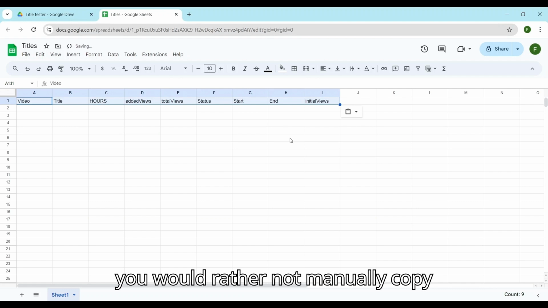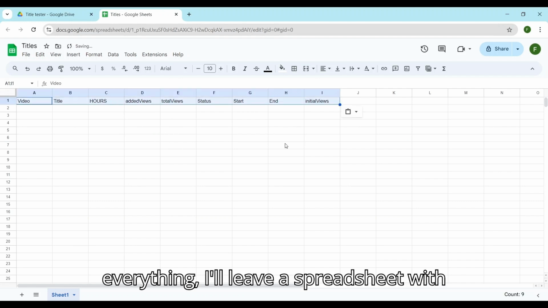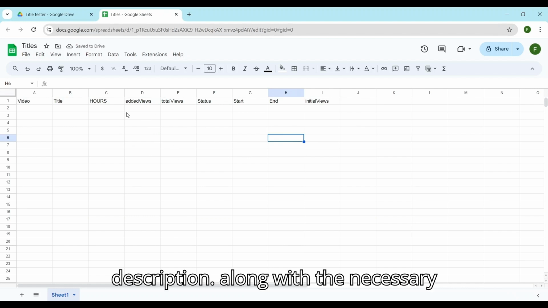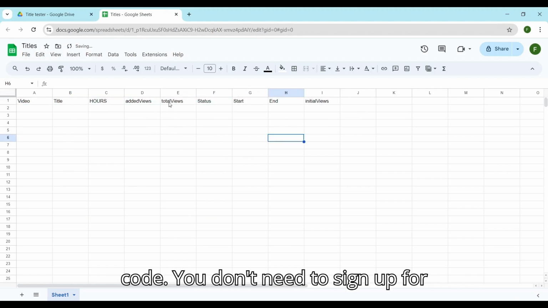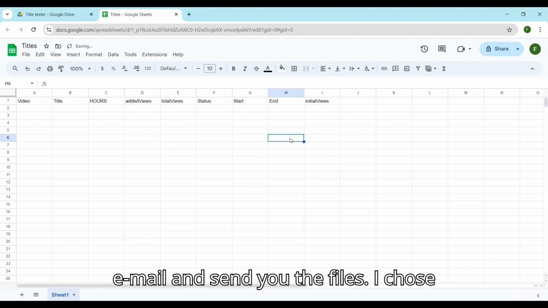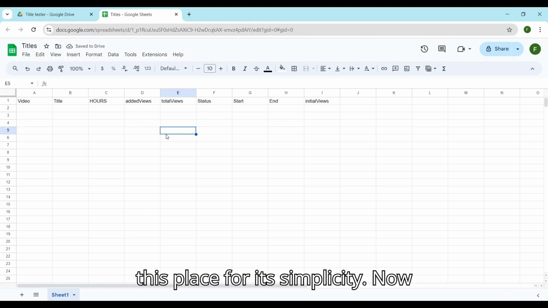If you would rather not manually copy everything, I'll leave a spreadsheet with the full structure in the video description, along with the necessary code. You don't need to sign up for anything. They will only ask for your email and send you the files. I chose this place for its simplicity.